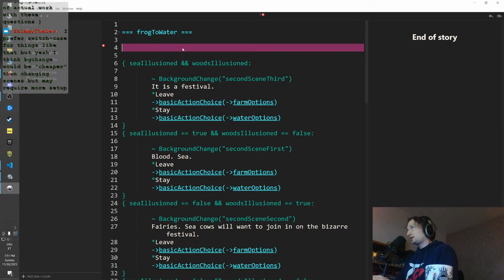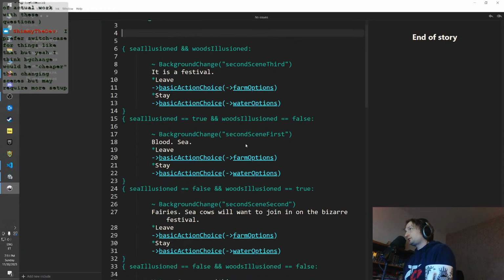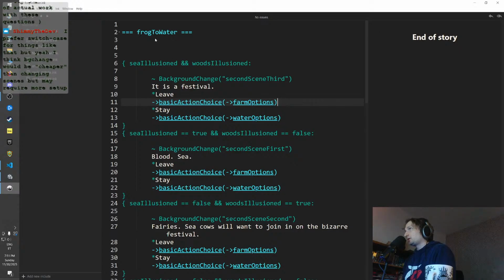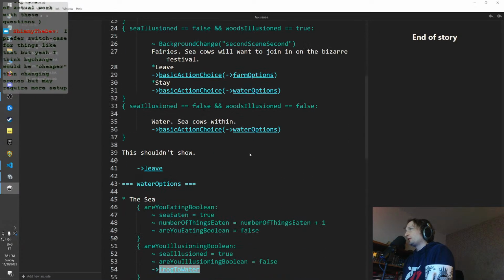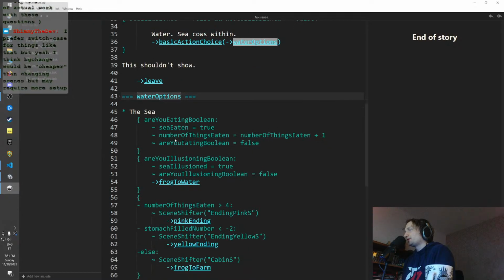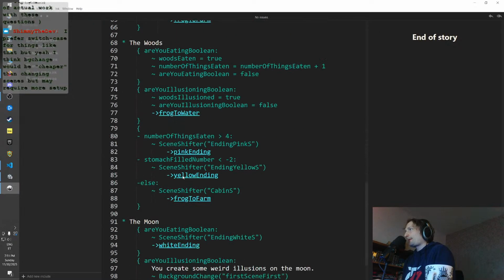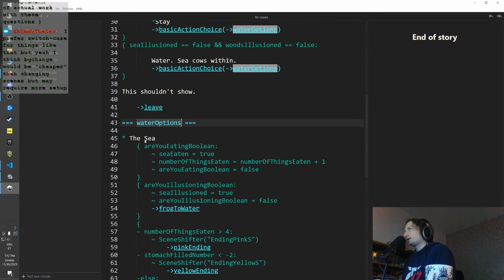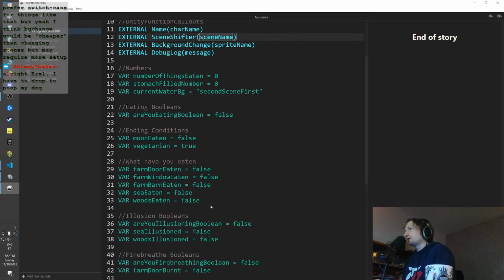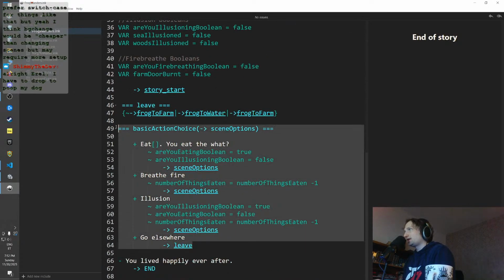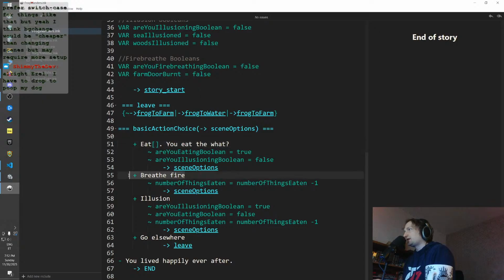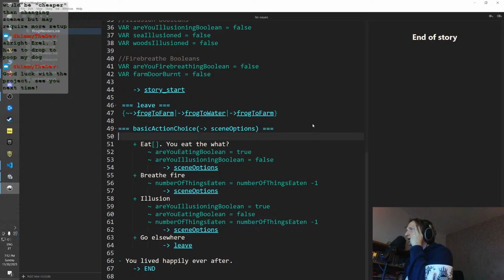But instead of that, I'm thinking of changing the logic. So right now, frog to water is the going to the water scene, and these are the specific options you get there on that scene. The options after choosing a basic action. Basic actions are defined here in a knot. It's called knots in Inky. So the basic actions, as you could see earlier, were eat, attack, the illusion thing, and go elsewhere. These are written out here, and they do different stuff based on the variables.